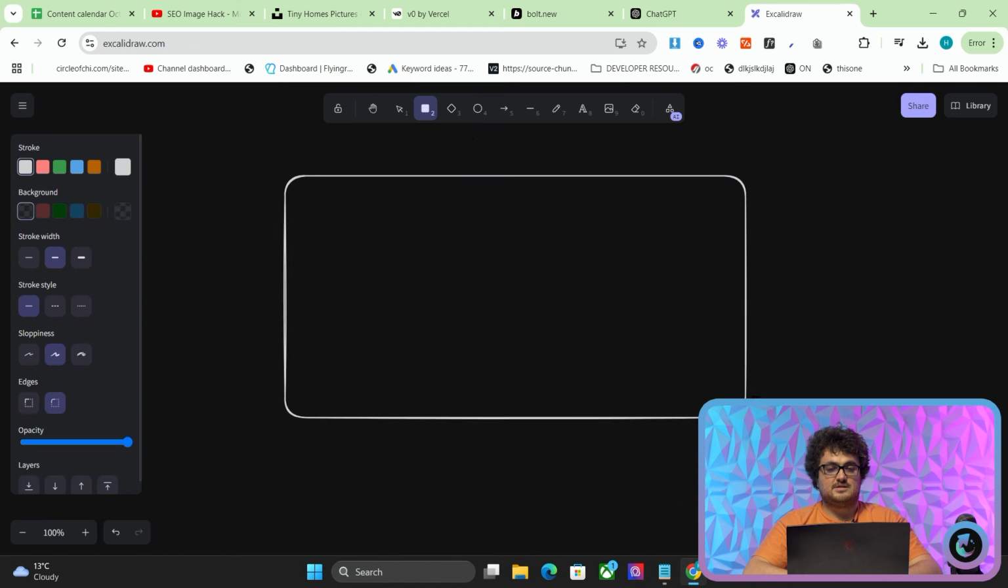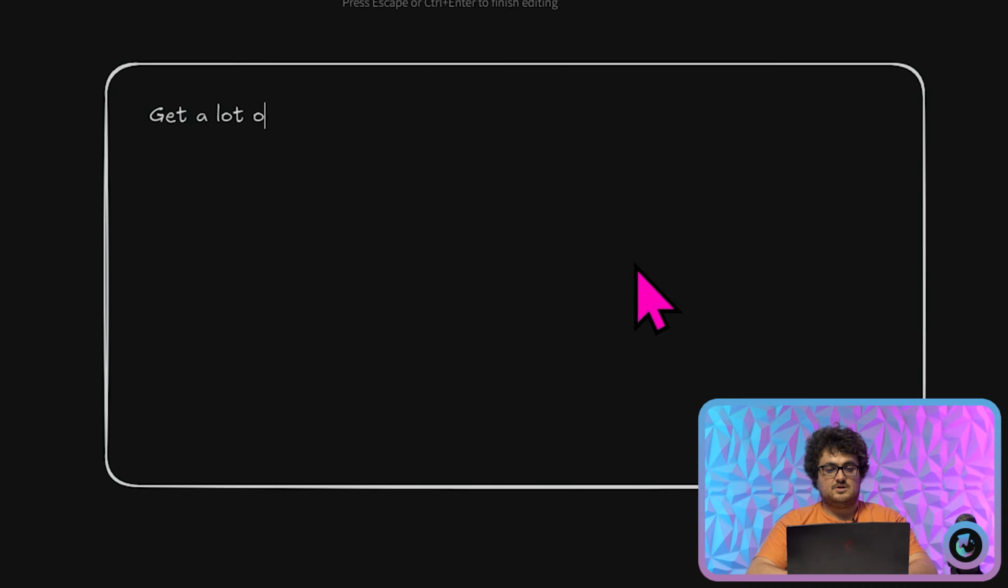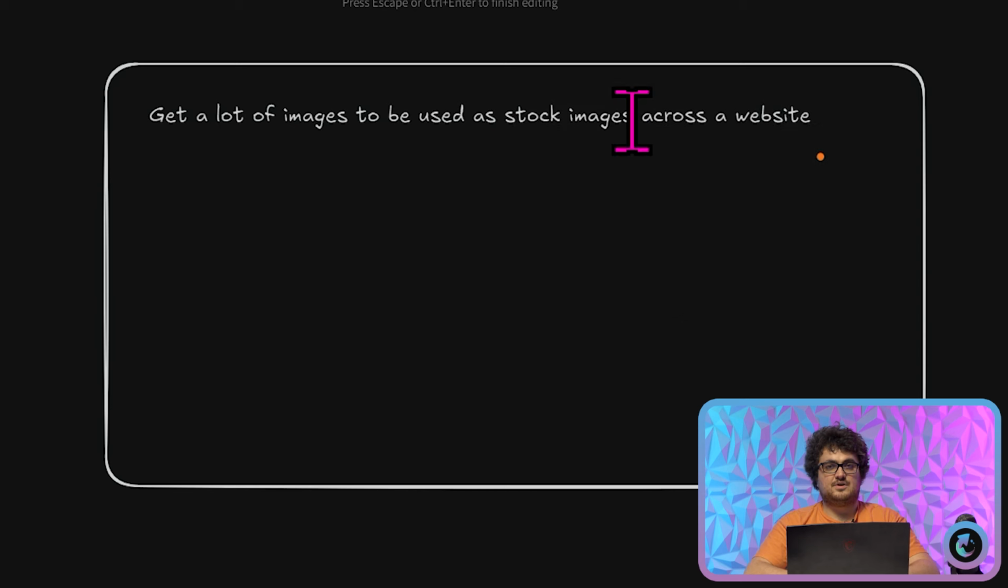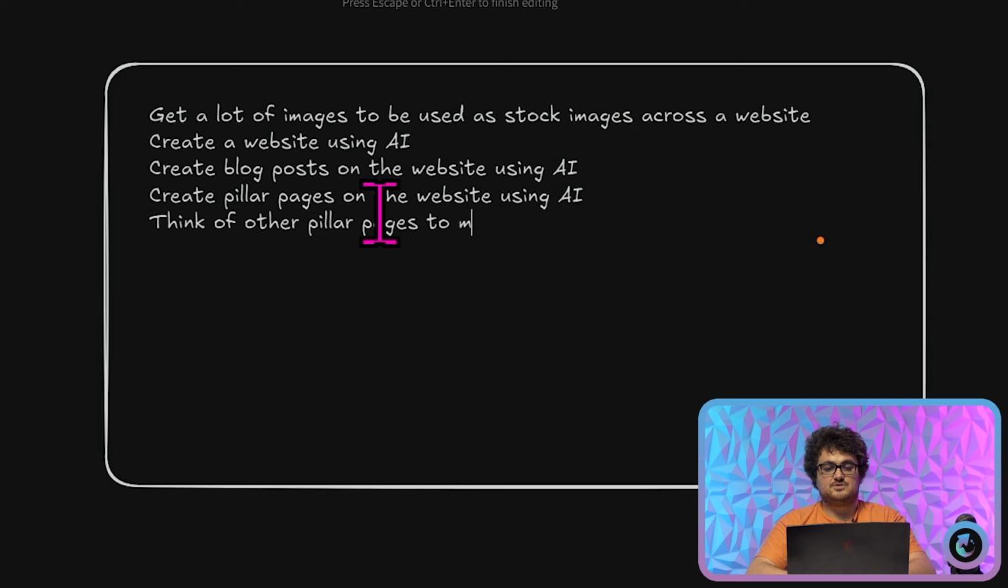However, the plan is as follows. I'm going to lay things out at the beginning just so everybody knows. So get a lot of images to be used as stock images across a website. And then after we've done that, we will create a website using AI, using probably Bolt.new, I would guess. And then we're going to create blog posts on the website using AI. And then we're going to create pillar pages on the website using AI. And then we're going to think of other pillar pages to make, okay?